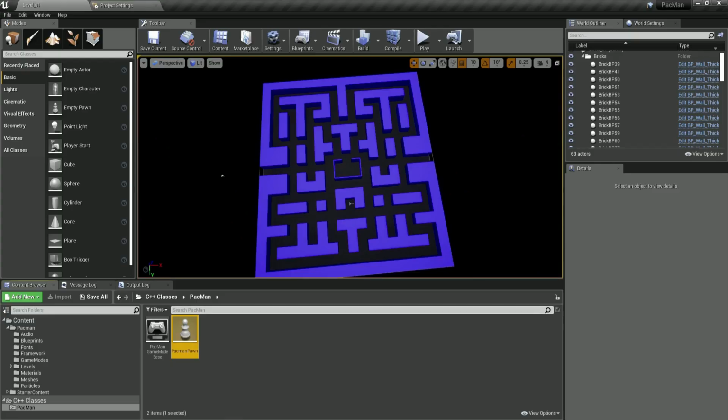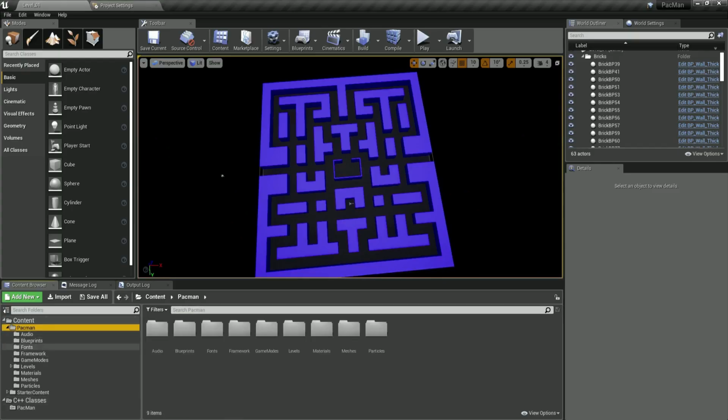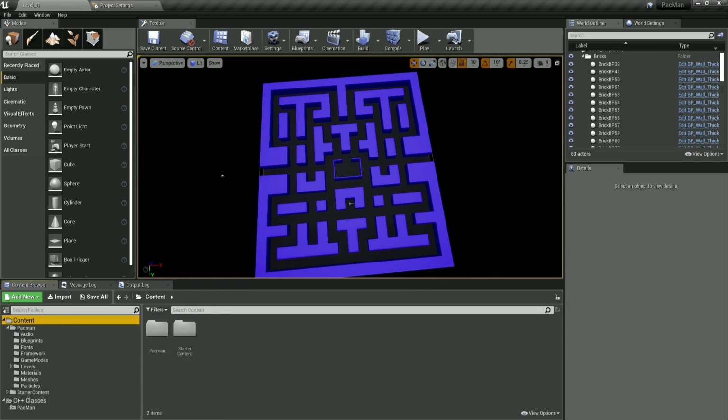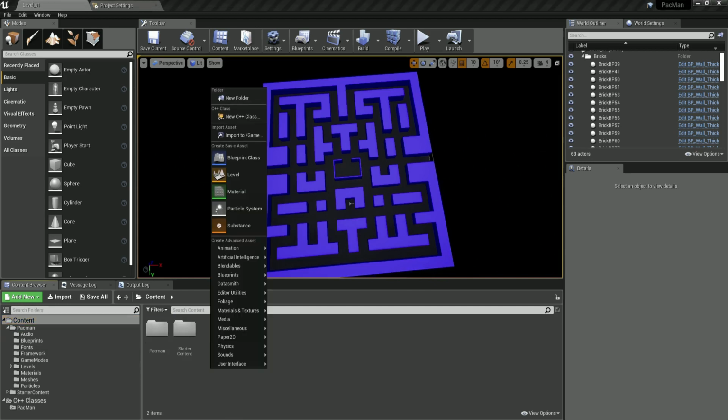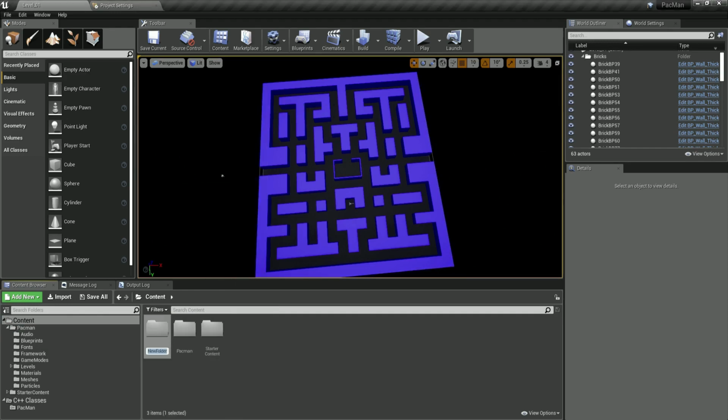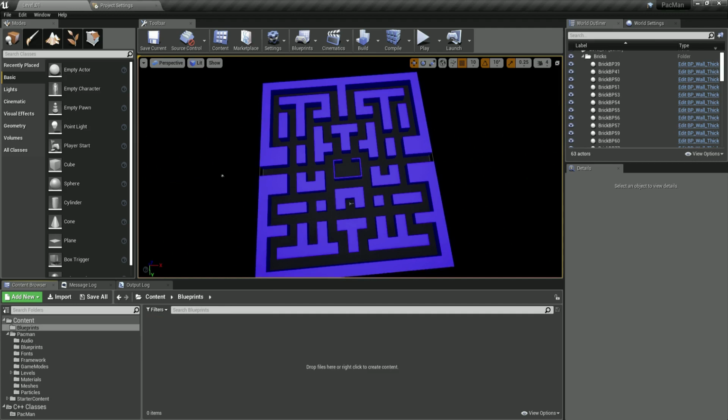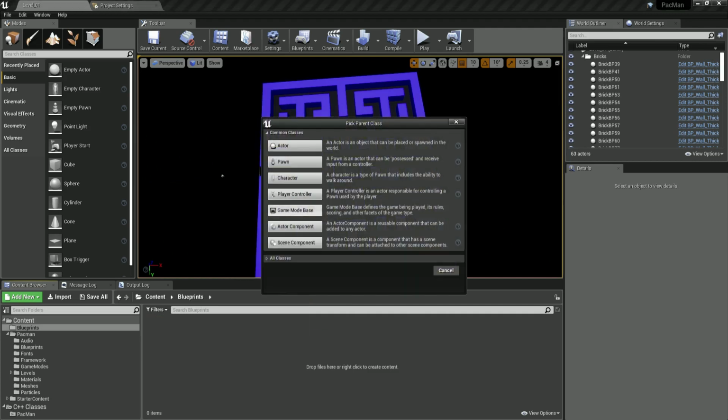Now, as I said, we're going to go over here inside of our Pac-Man, and actually I'm going to go in the Content folder. Over here, I'm going to create my own Blueprints folder. So I'm going to say New Folder, and call it Blueprints. And inside of this folder, we are going to create our Pac-Man blueprint. So I'm going to right click and choose Blueprint Class.